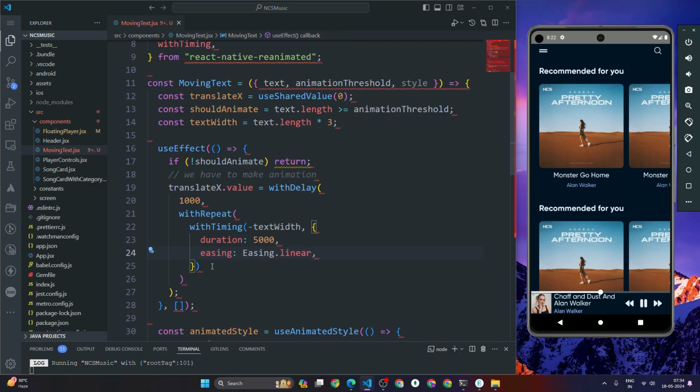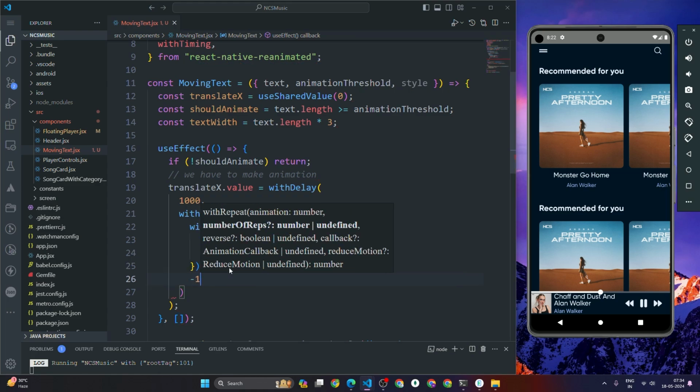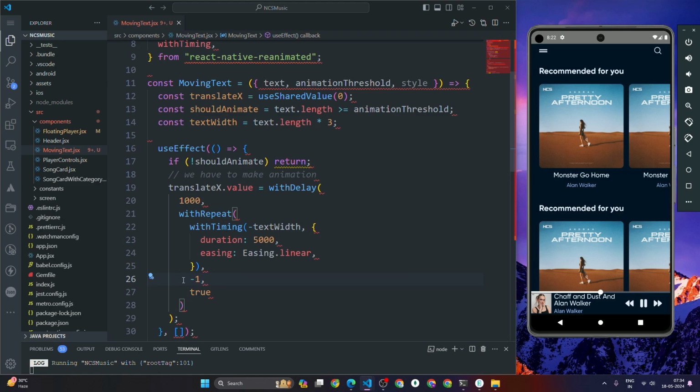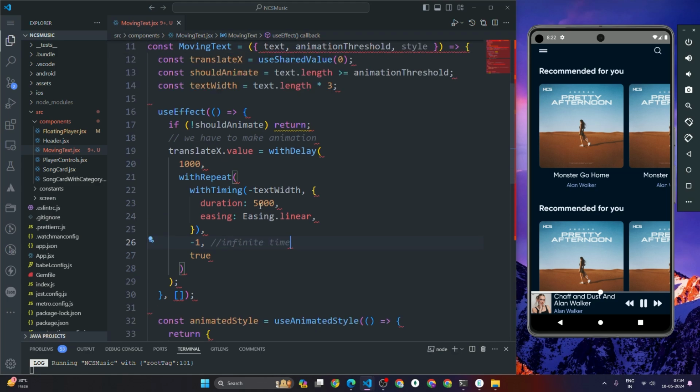After this object, after this function, I'm passing the number of reps, and then reverse. So it should be reverse, and after that I'm going to pass another argument which is true. This is the withRepeat animation. My bad: here -1 stands for infinite times, so basically this will animate infinitely. And the other prop, true, means whether you want it to reverse or not.